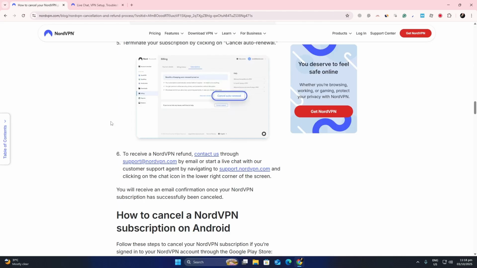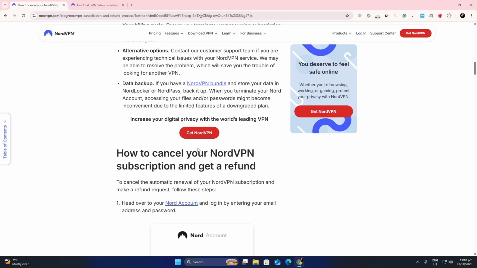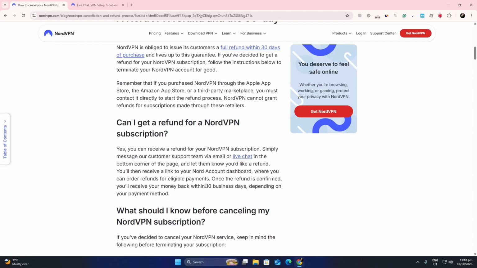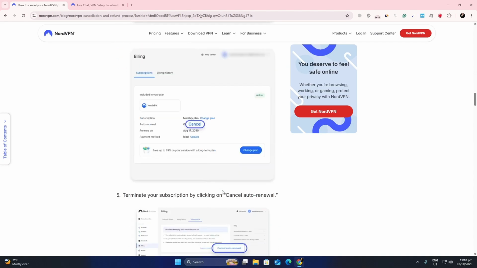Once you reach a support agent, ask them for a refund. They will provide a link to your Nord account dashboard where you can confirm the refund request. Refunds are usually processed within 10 business days. The exact time depends on your payment method. You will also receive an email confirmation once your subscription is fully canceled and your refund has been approved.